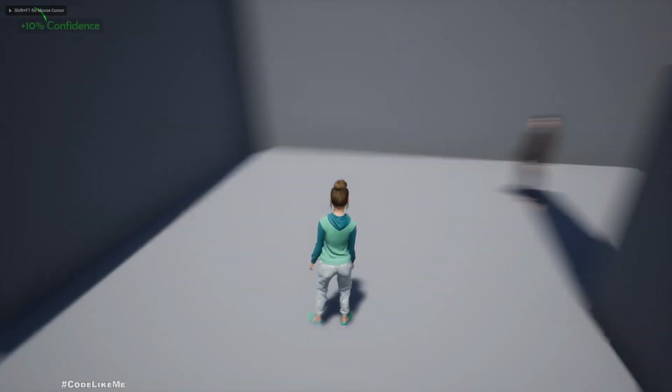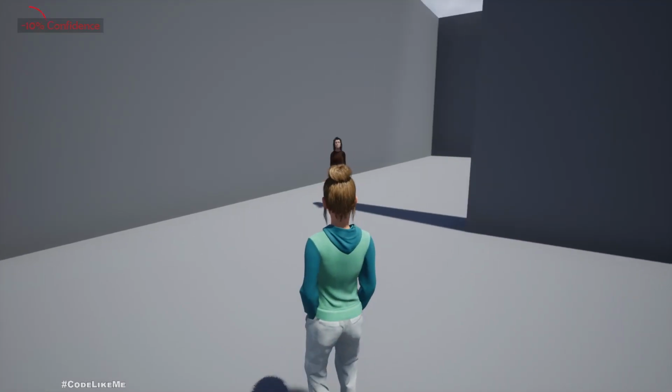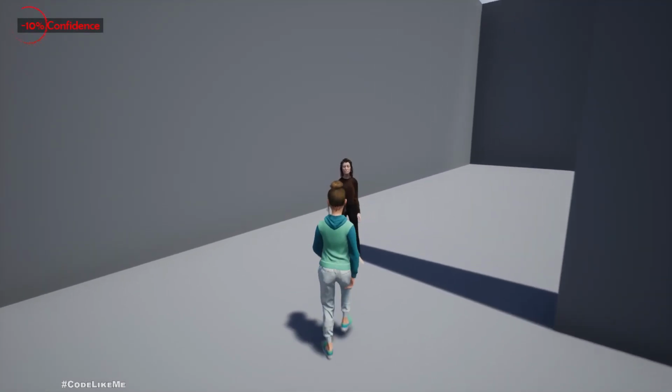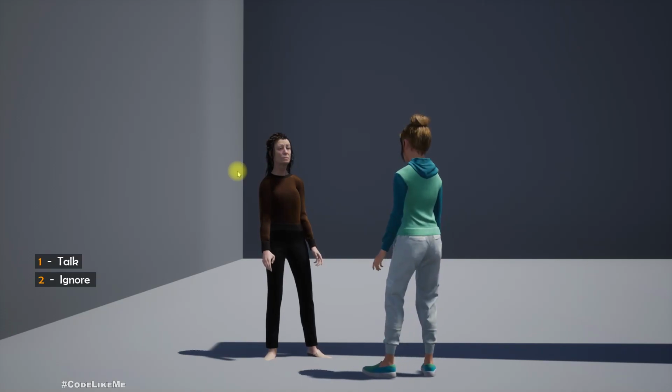Hello everyone. So today we are going to work on changing the camera angle using a sequence when we start the dialogue with this character. At the moment, what you are seeing is the angle we set up through a level sequence, and let's see how to make it happen today.